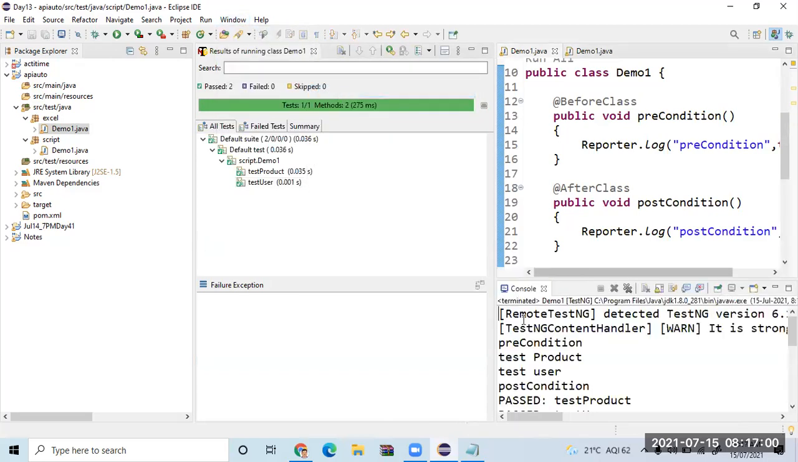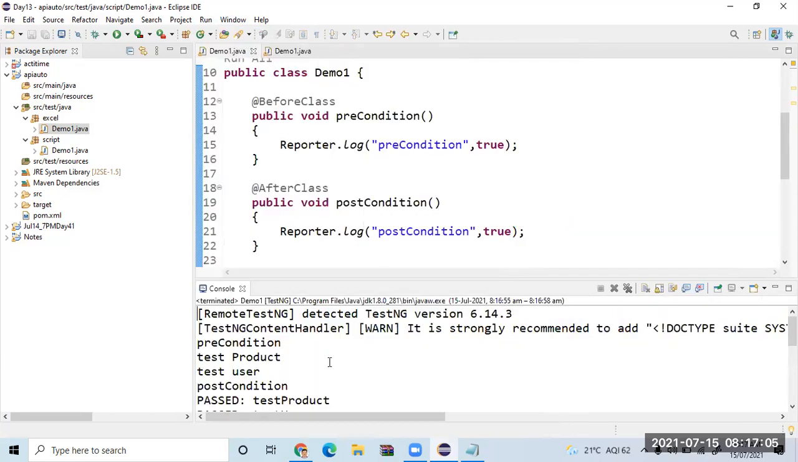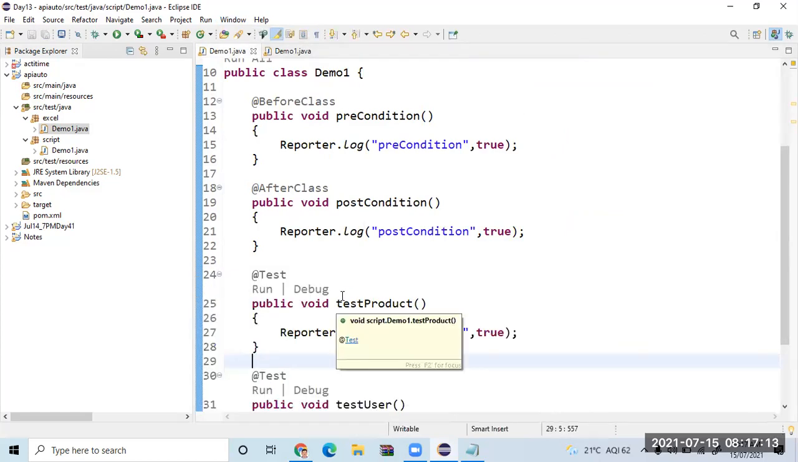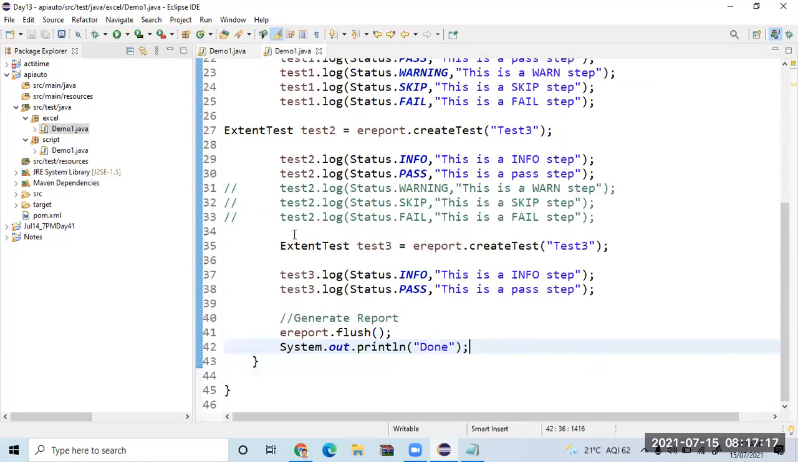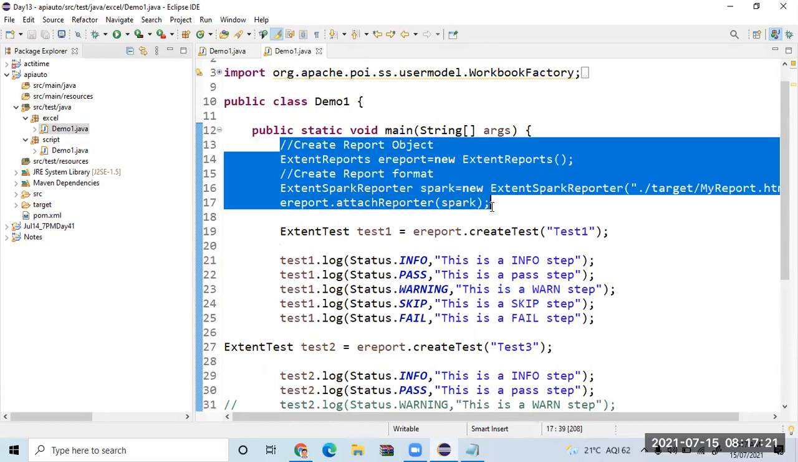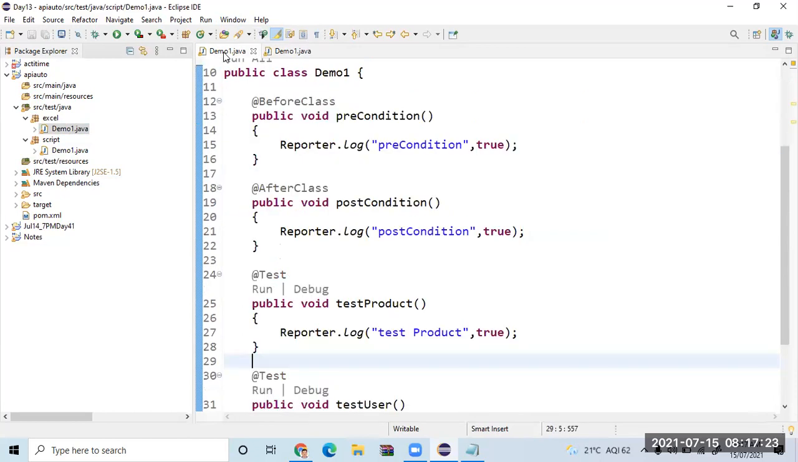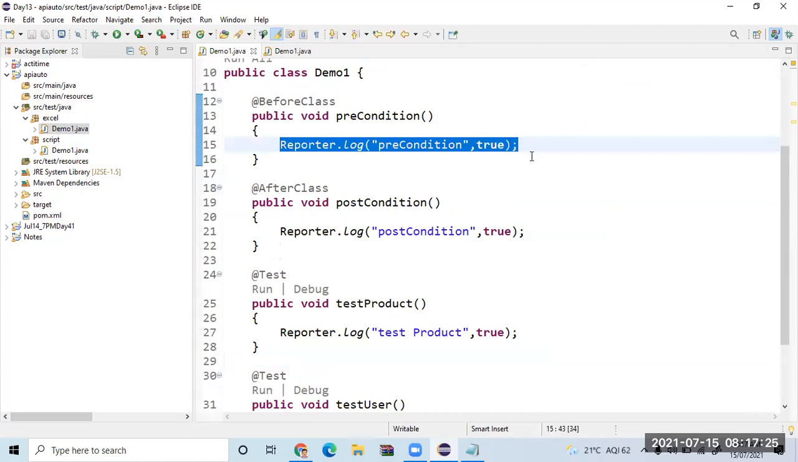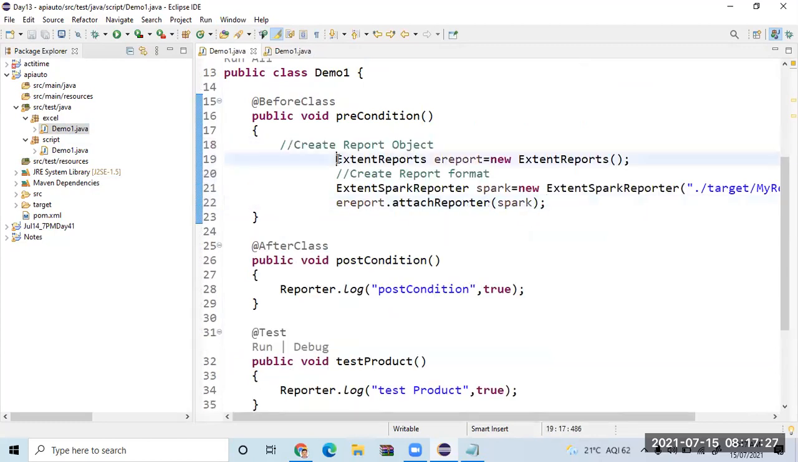Let us see the output first. Please observe. Tell me now, how many times are precondition and post condition executed? Once. Only once. Okay. So now let me start dumping my code. What is that? Number one, creating the object of extent report. So I'll take this, copy this. I'll go here and put it in the before class.